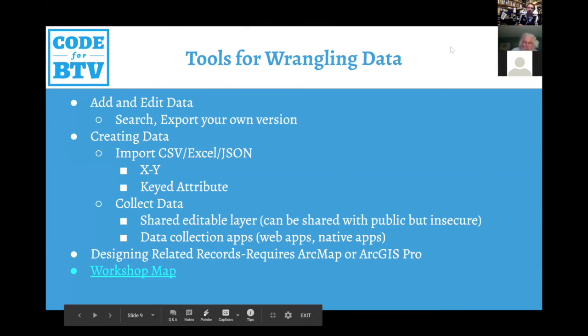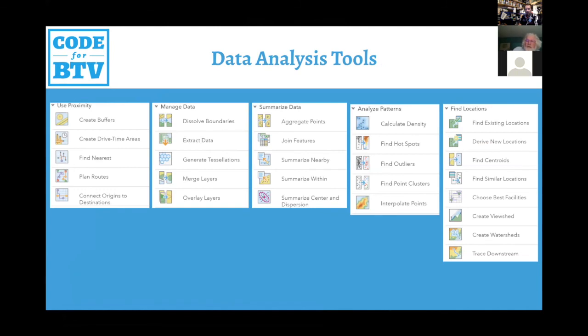Okay, so moving right along here. What I tried to do in preparing for this session is look at how you work with all the different kinds of data to get different results without having to code a lot of things. So I'm going to focus on what ArcGIS calls data analysis tools. We're not going to cover them all because there are too many, but they're under categories called use proximity, which includes buffers, drive time areas, find the nearest, plan routes, connect origins and destinations.